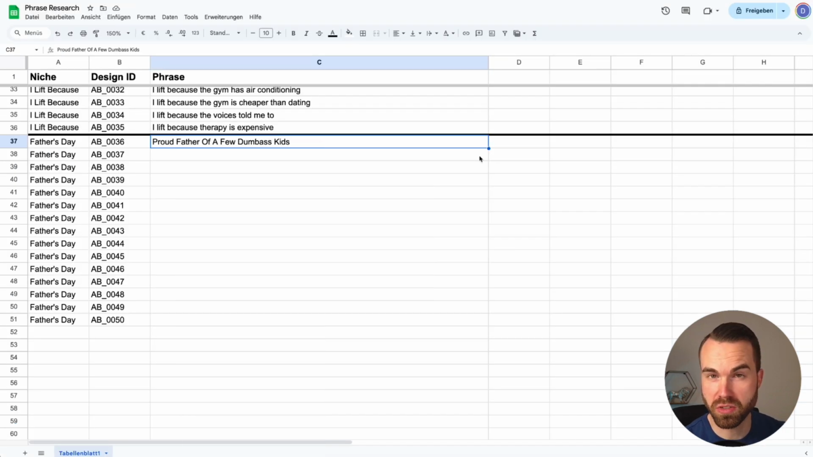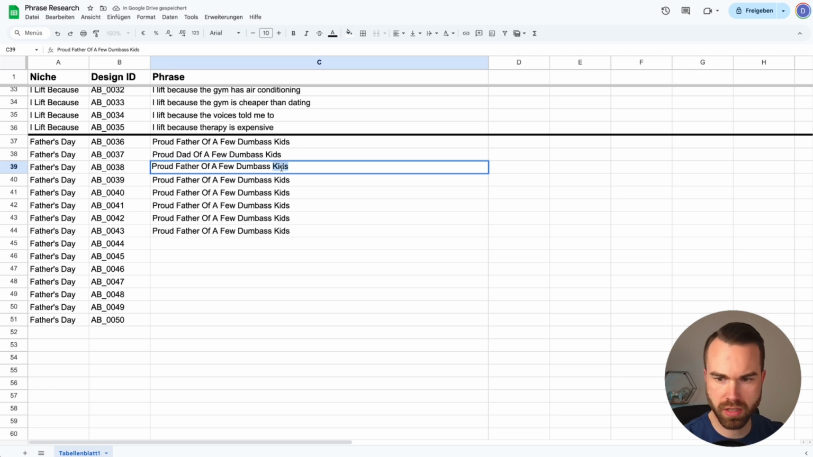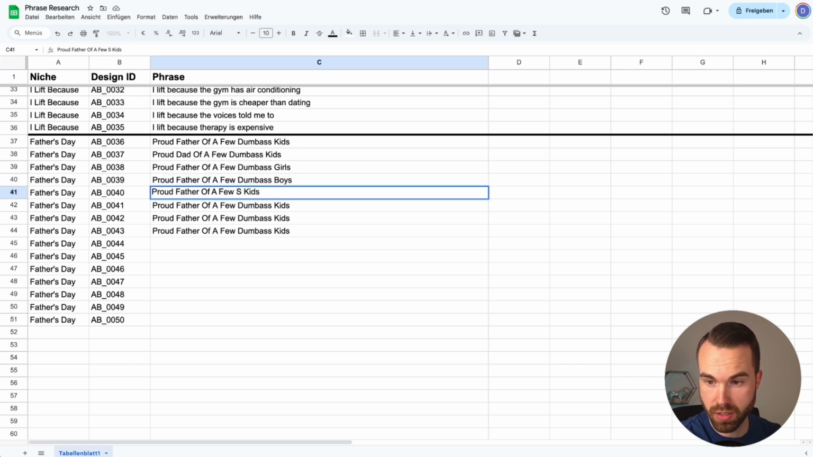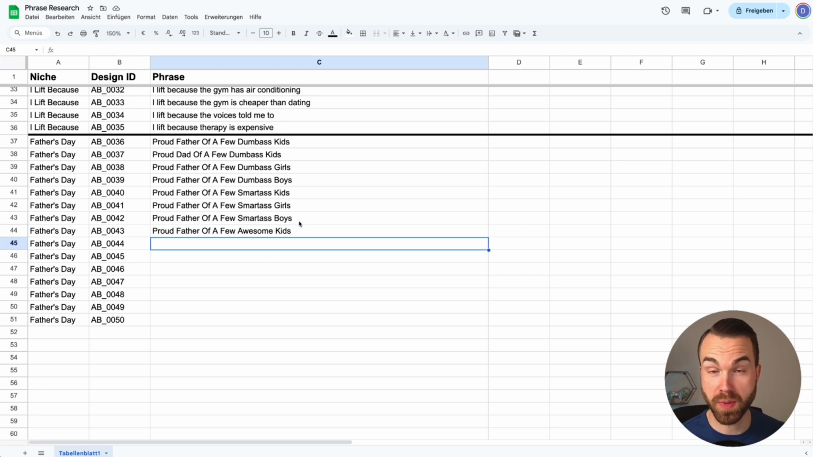Now we want to give this phrase a little twist. So let's drag this down, and maybe instead of father we can write dad. Then we can write girls or boys. And of course we can use smart as. We can also do this for boys and for girls. And let's write awesome. So here we go. That's basically what I mean by giving this phrase a little twist.